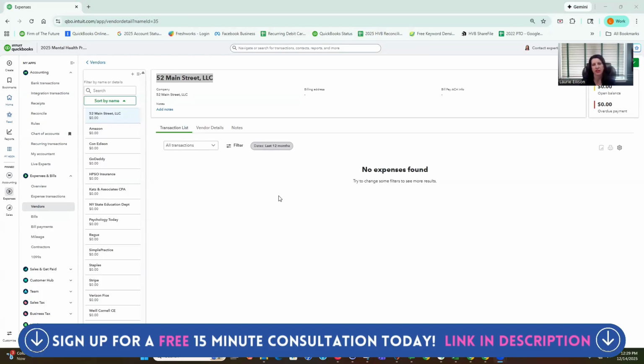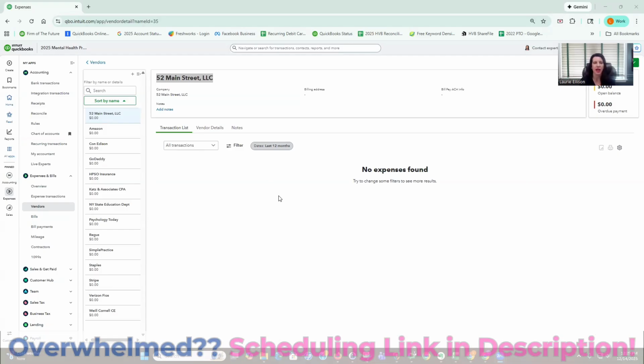Okay, so now we are on to step 4, and this will be a 2-part. I will show you where you go to connect your bank account. Now I can't connect my bank account because this is a demo file. And then once we get to the second part of this step, I will show you about rules. So here we go.